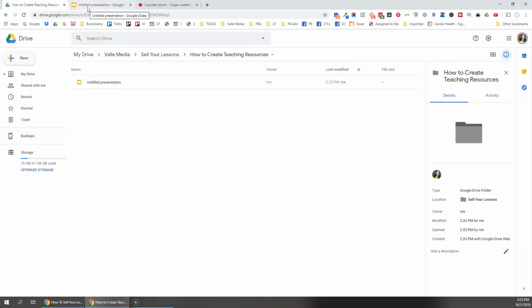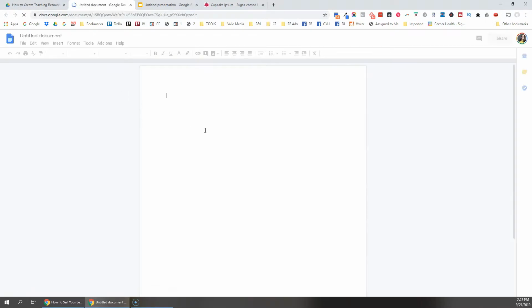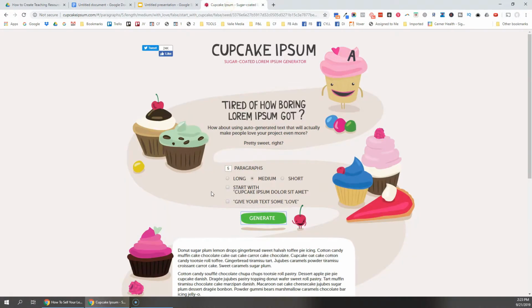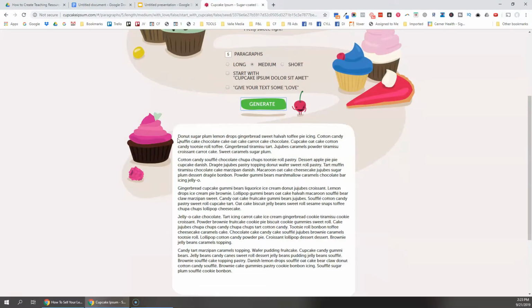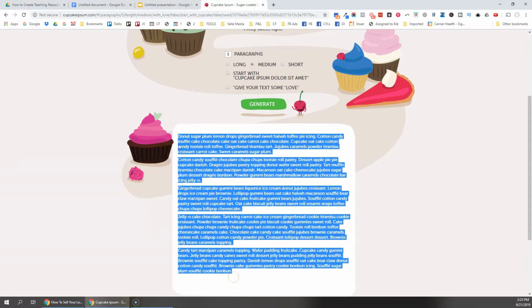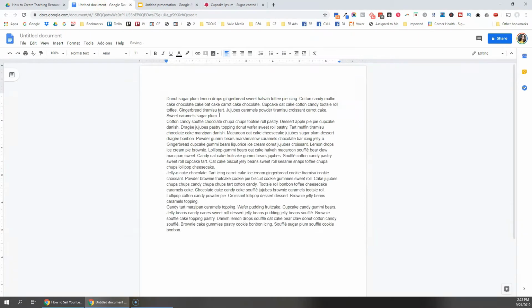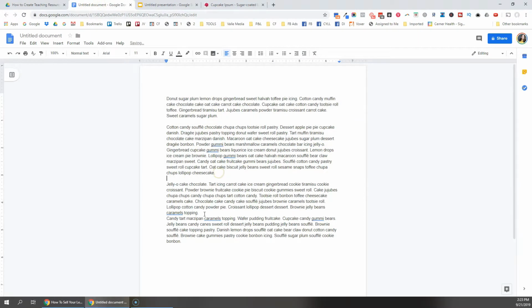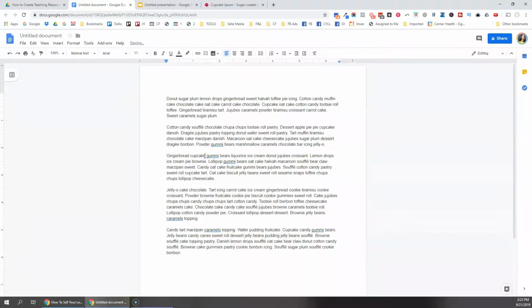So whether it's a Google Doc or a presentation, you can just design it right here in Google. Let's say you created an entire lesson plan here, and I went over to Cupcake Ipsum. I love Cupcake Ipsum. It just gives us some random placeholder text. I'm just going to copy and paste that in here. Again, you can come into your document and do everything right here, and then we can come in and design it later.